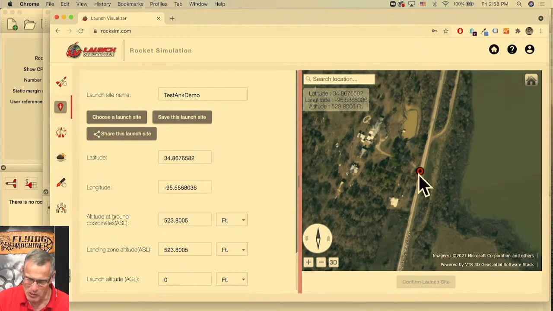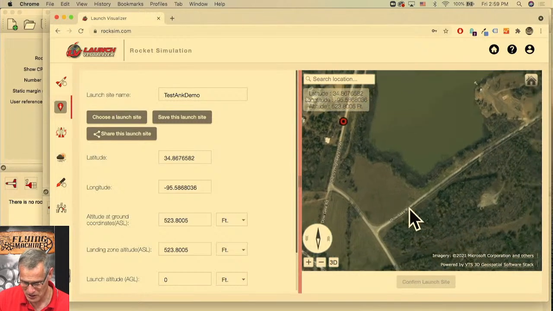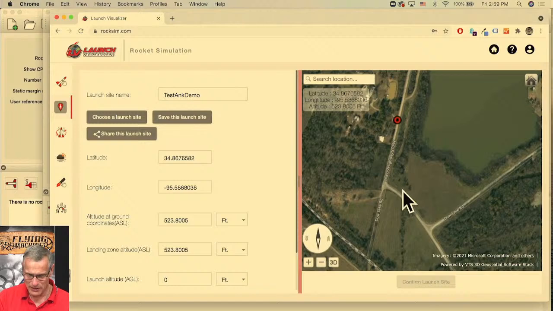So yeah, if somebody shared this with me and I had to approve it, I would probably email the person back and say, hey, that's not a legitimate launch site. I can't do anything with that one.